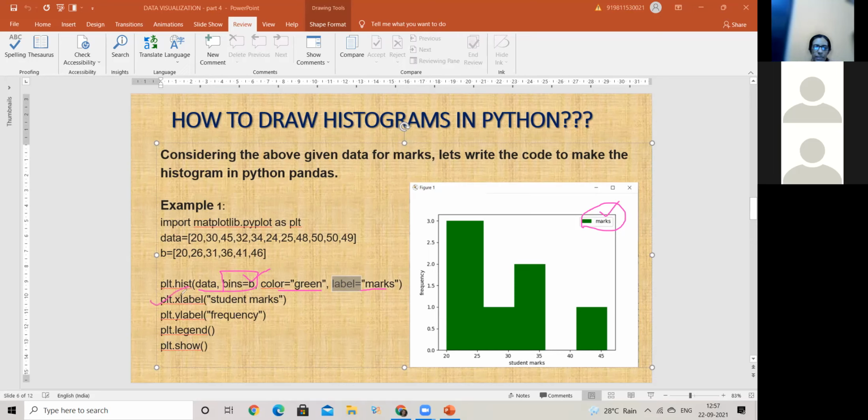Rest remains same. X label, Y label. You want to show the legend. Again, the title is not there. I've not given the title in this. You can give the title. You can give the color for the labels. You can give the position of the legend. We write plt.hist to get the histogram. plt.bar is for the bar graph. plt.hist is for the histogram. plt.plot is for the line graph.